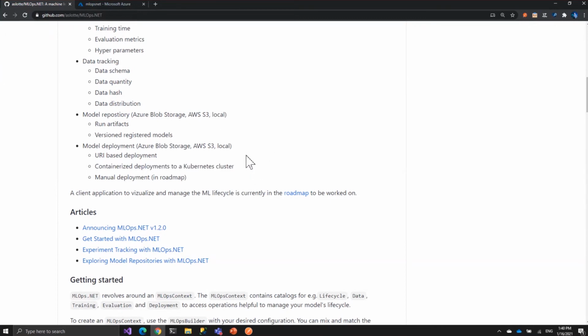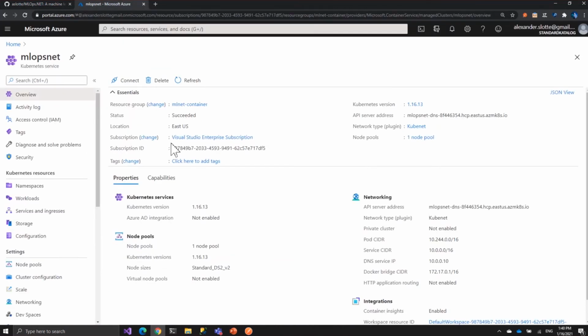How do we train a model and deploy it to a container in Kubernetes in 4 minutes at most? So my end goal here is that I have a Kubernetes service in Azure. It's called MLOps.net, and it is currently very empty. But I want a Docker container to be published to this cluster. And in that container, I want an ASP.NET Core web app with one API endpoint that takes a payload of JSON and gives me back a prediction.